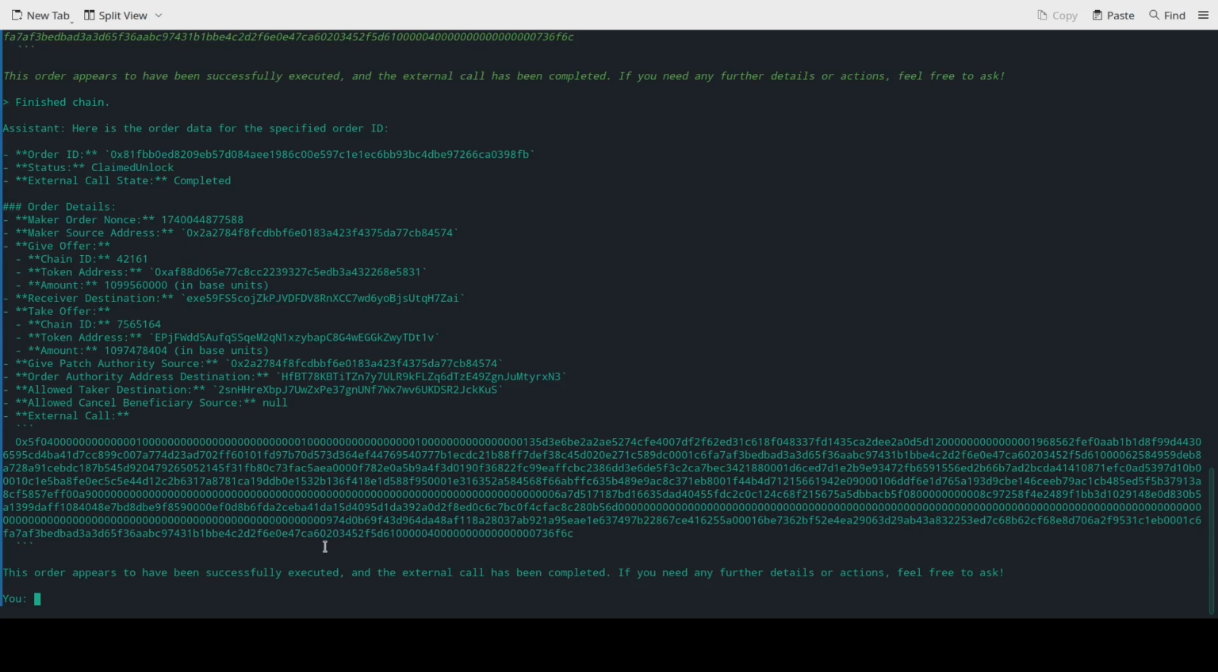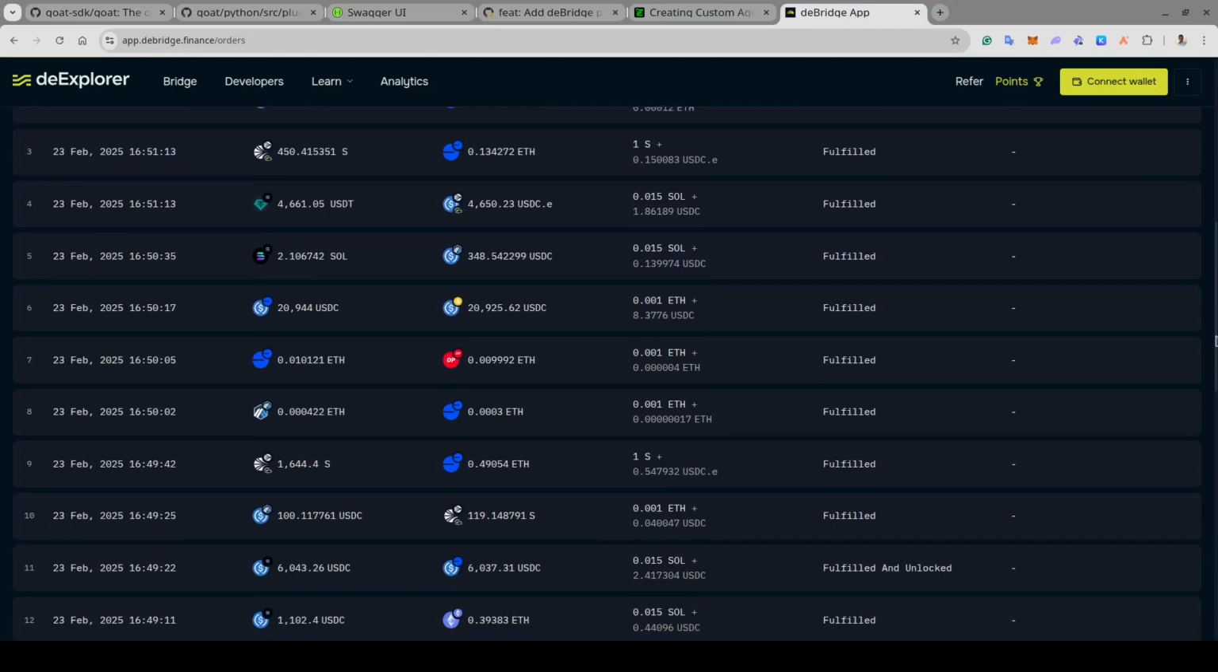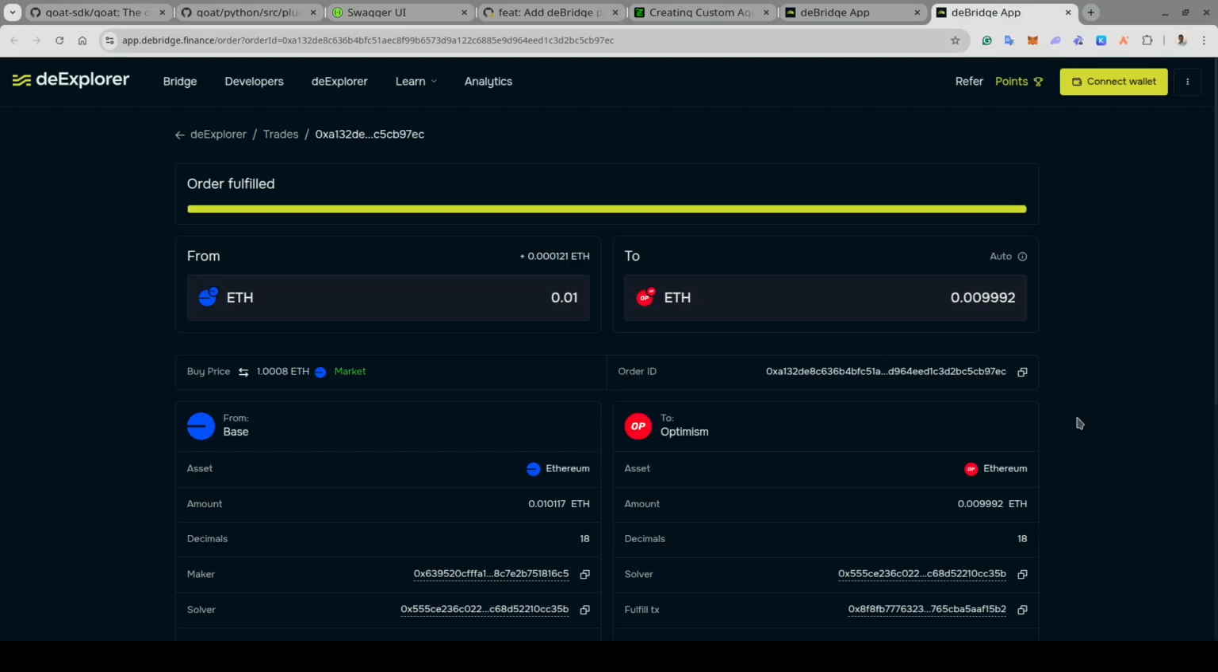Next, let's try something else. Let's switch over to the deBridge Explorer and pick a random transaction ID. This is the deBridge Explorer, where I can see various transactions or orders that have been issued by different individuals. We'll now scroll and just pick a random order. What we are interested in is the order ID, so we'll go ahead and copy that. Then we'll switch over to our terminal and continue interacting with the AI agent.